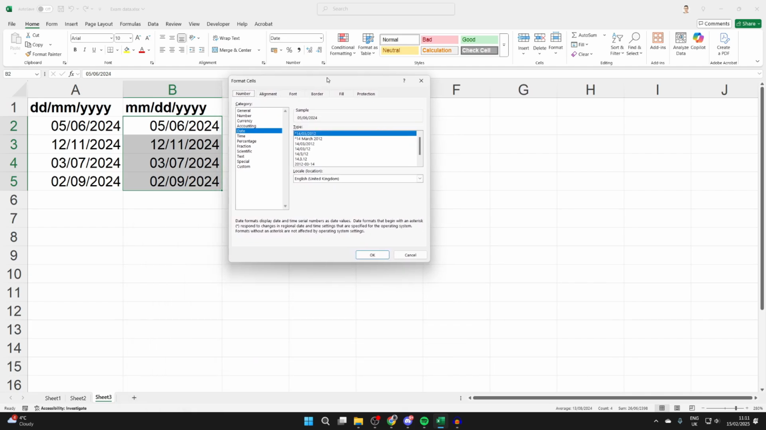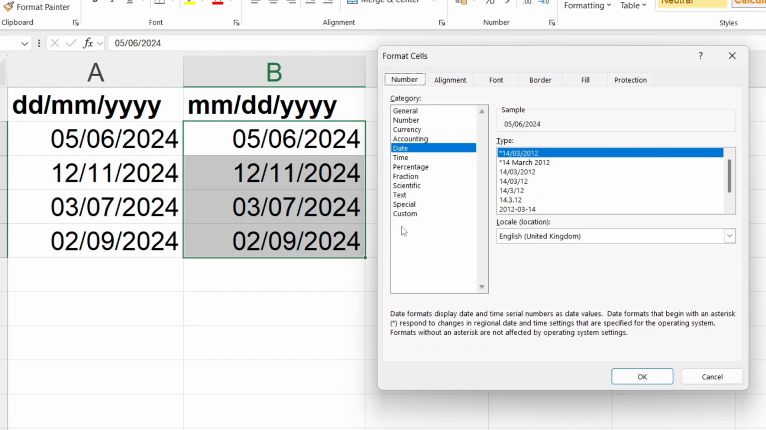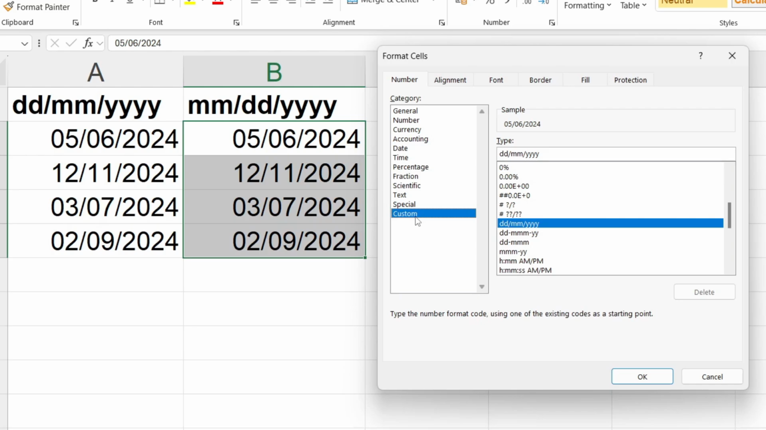You'll get this pop up and you want to go down the list in the category and click on custom at the bottom. Now, what you can do is then come up to type. And what we can do is change day and month around. So I'll just put my cursor in and I'll type in MM/DD/YYYY. I'll then press OK.